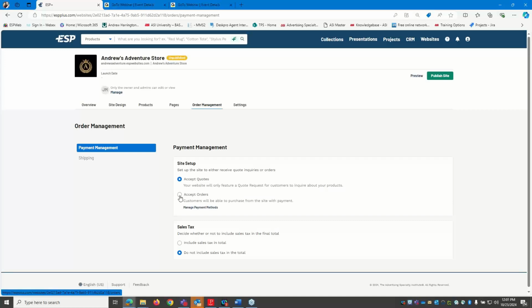But I can also set up these websites to have the customer be able to pay directly through the website. So actually order the item. If we want to do it that way, we can click on this button here that says accept orders, but we will need to set up a payment method. So what that means is that ESP, or ESP Plus, works with payment providers to actually process that payment.